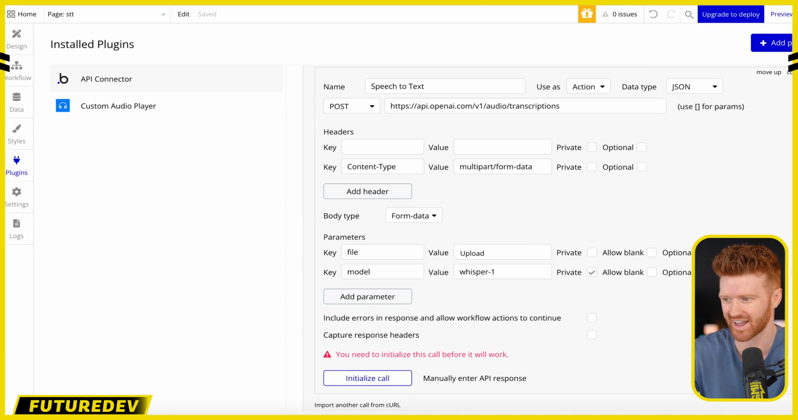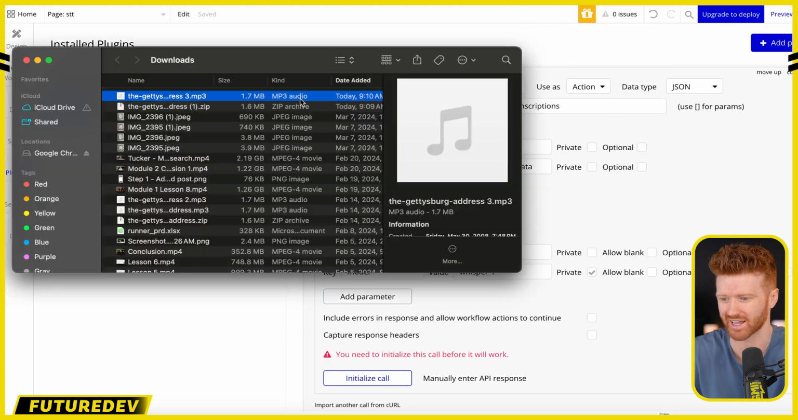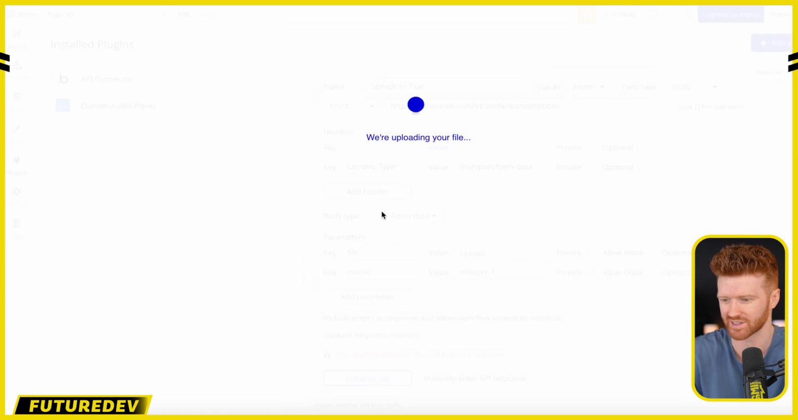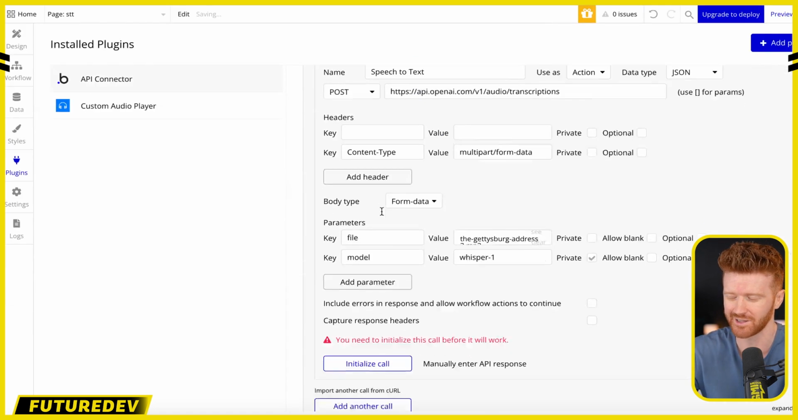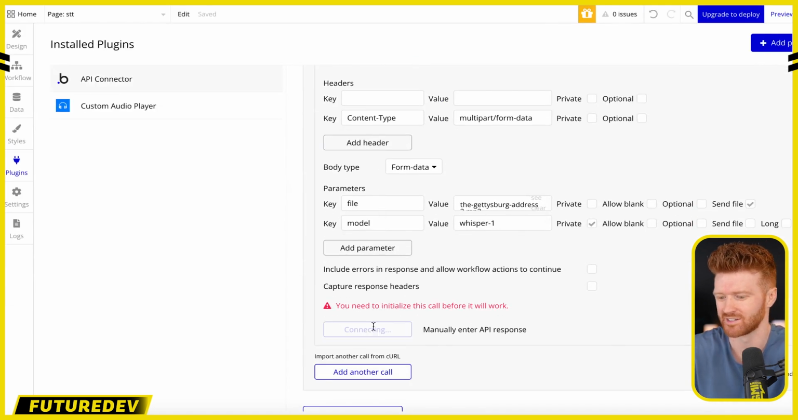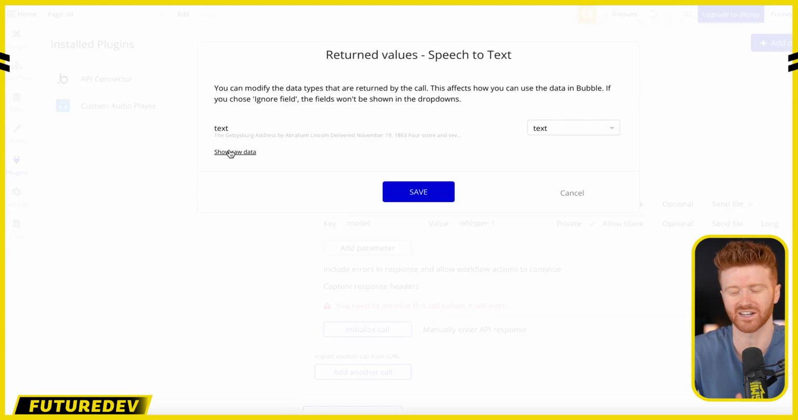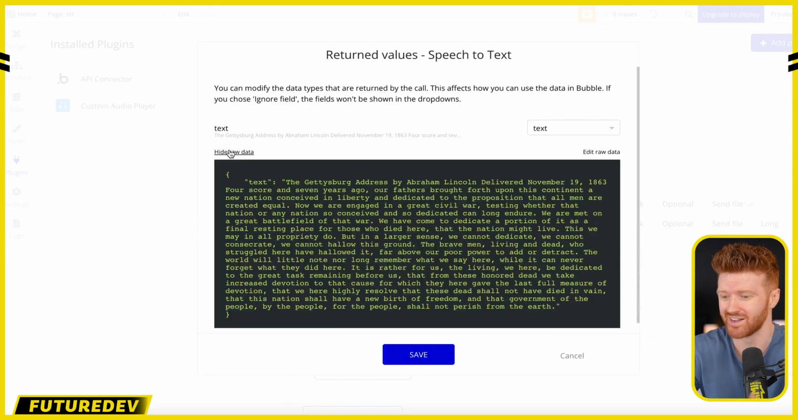So you want to get rid of that, and you want to make sure that you're actually uploading a .mp3 file. So I'll come to my files, and I'll drag over the MP3 file itself, and then we should be good to go. So we'll connect again, wait for it to initialize, and then we get the raw text from that audio file. So super, super cool that we're able to do this.